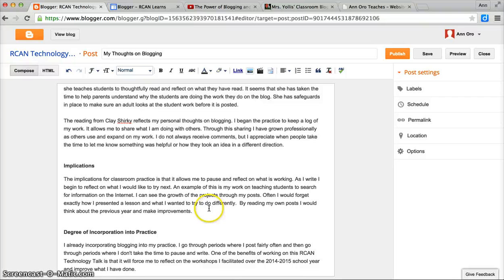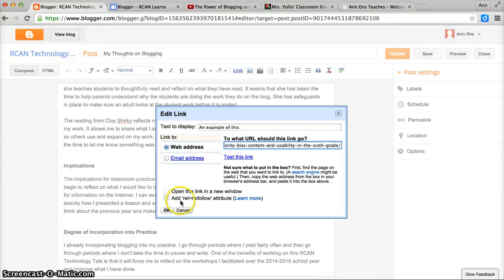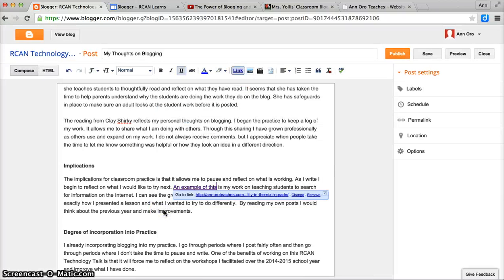And an example of this is my work teaching students to search for information on the internet. So an example of this, I'm going to highlight those words, give it a link to that blog post, and say OK. And I think those are all the pieces that I want to link to.